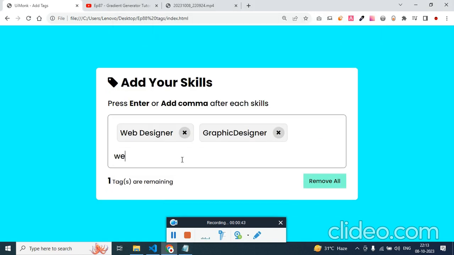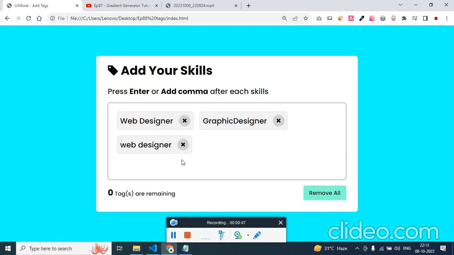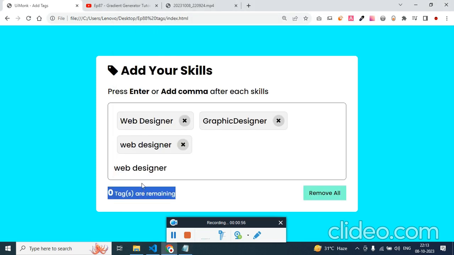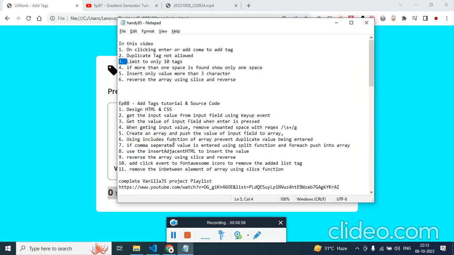If I type web designer again, it's not going to allow me. It is going to show that it's a duplicate value. Limit only 3, that I have shown you already.